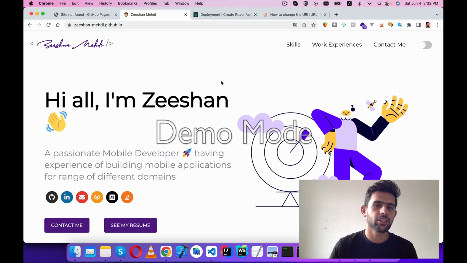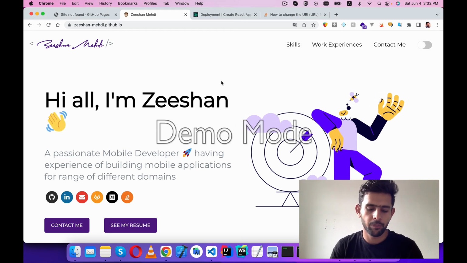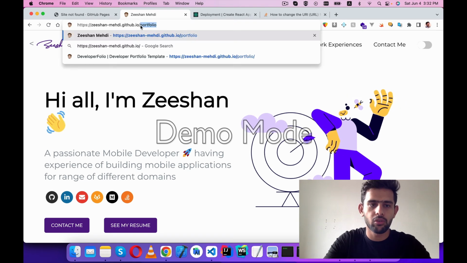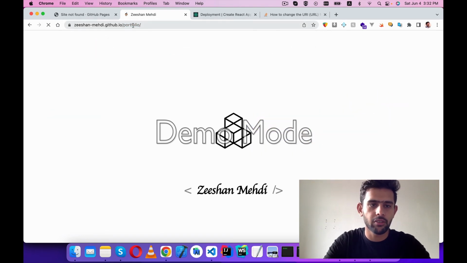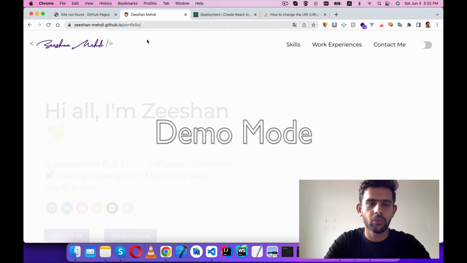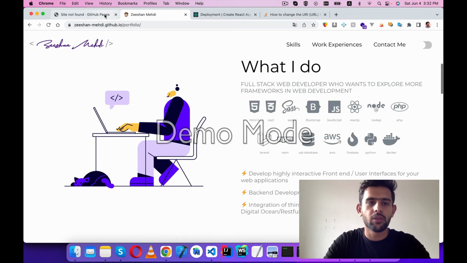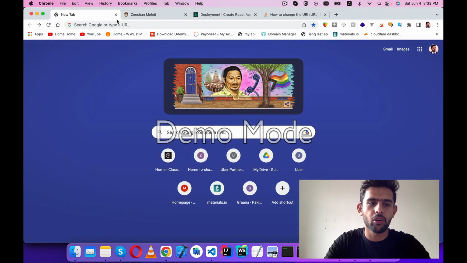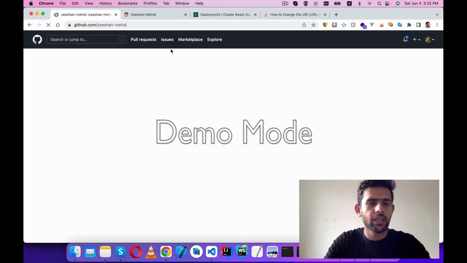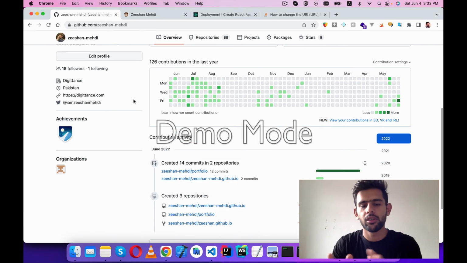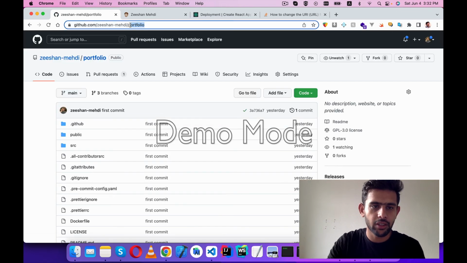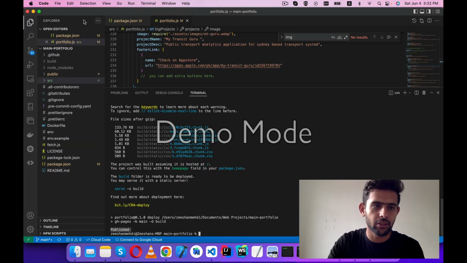If you want to deploy your React application to another URL, something like slash portfolio, I have another version of this website running on portfolio. For that, you just have to create a repository with any name. It should be the name of the URL that you want. Say here I have this portfolio repository, and let me show you the settings so that you are aware of it.